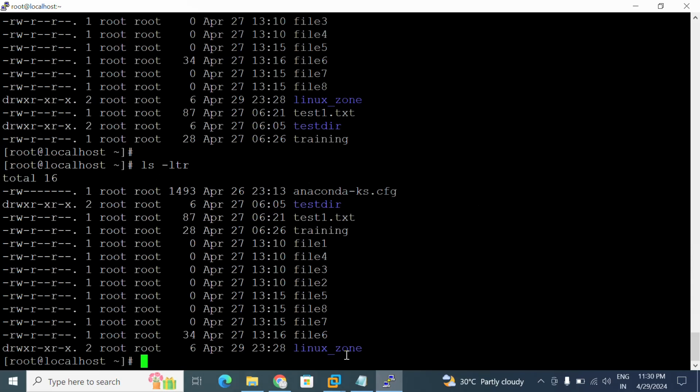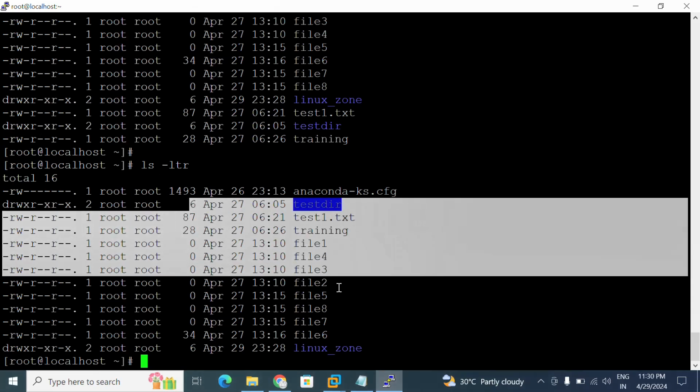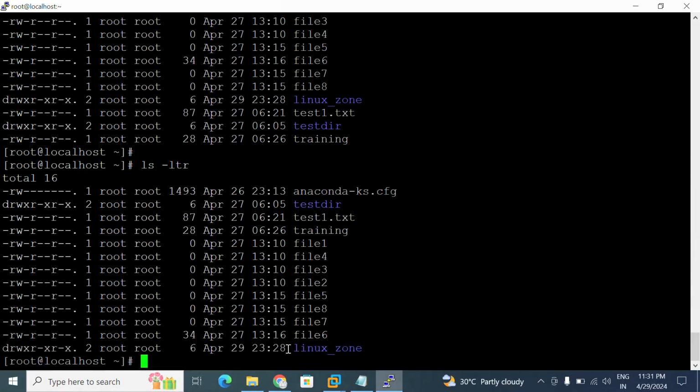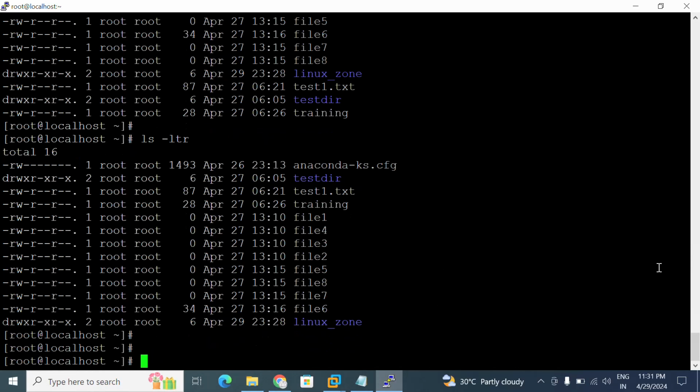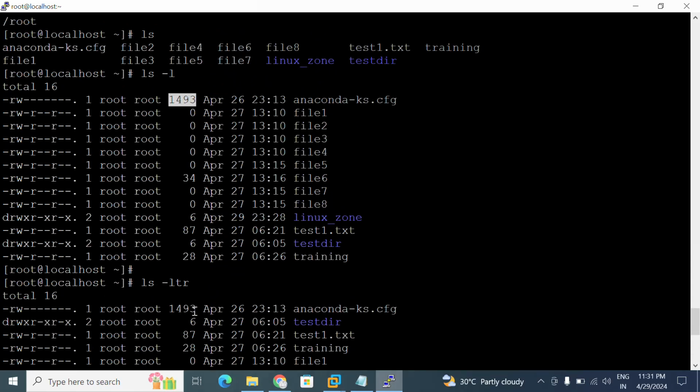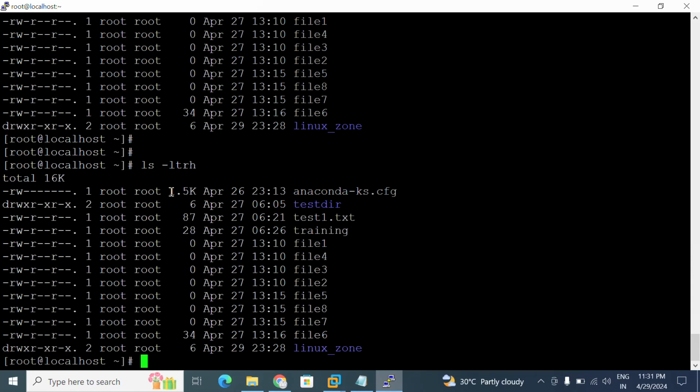Here you see this is the file which we have created today. These files were created on the 27th, the 26th created file is here, and the 29th created file is here. It came in order. Again I want to see it in human readable format. So ls -ltrh, here you see 1.5k. Earlier it was showing in bytes, now it's showing in kilobytes. Okay, this is the way to create directories: mkdir space directory name, linux_zone.